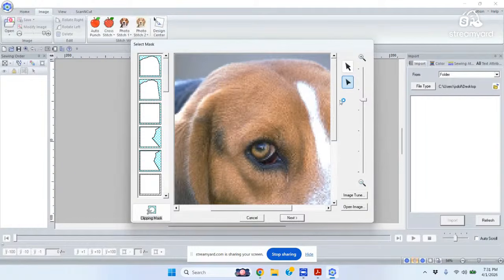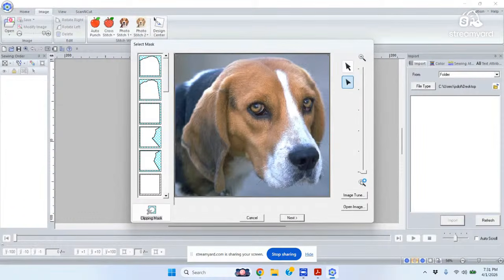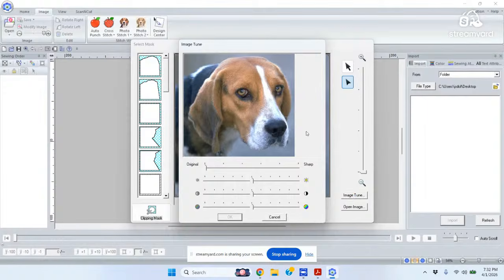Okay. So that is the slider for zooming in on the right here. Now, this is the same screen that we do our masking, but then this is where you need to change some tuning on this image because this program has image tuning abilities. So I'm going to click this little button that says Image Tune, and it's going to bring up this little box, and here's our dog.